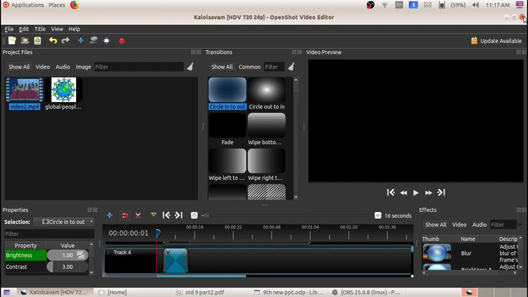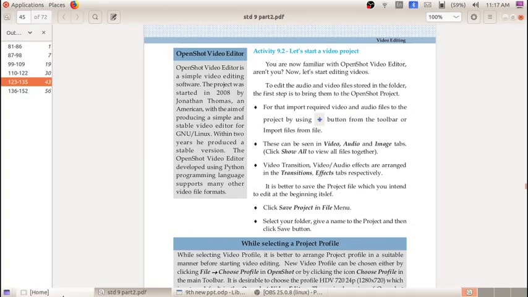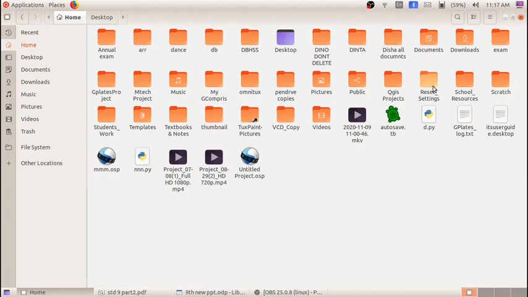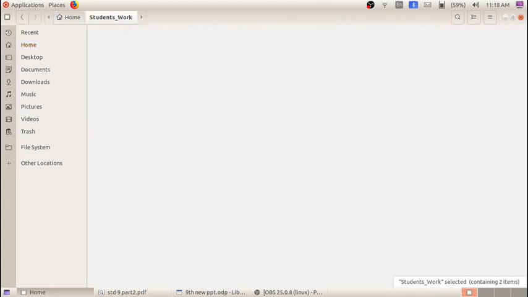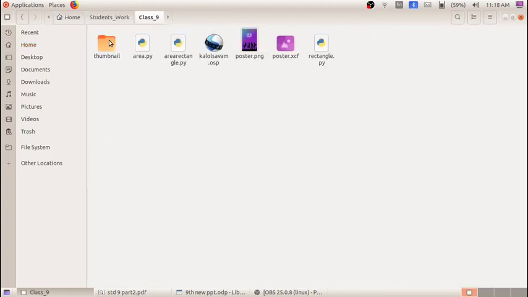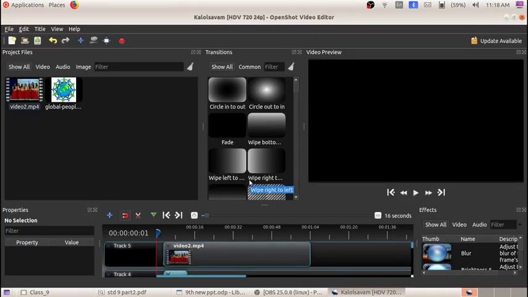I am going to close this file. Then select students work folder from home folder, class 9. See, here you can see the OSP file kalolsavam.osp. If you wish to open this file, just double click over here. See, it will get opened in OpenShot video editor. Now we can edit another video files here.